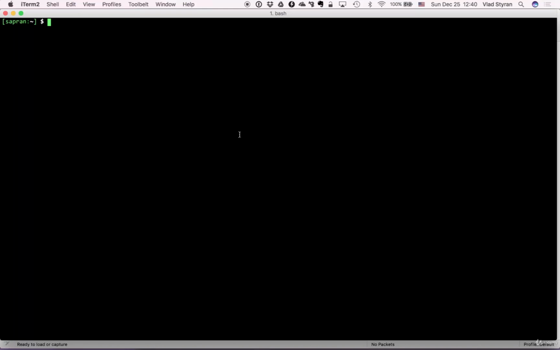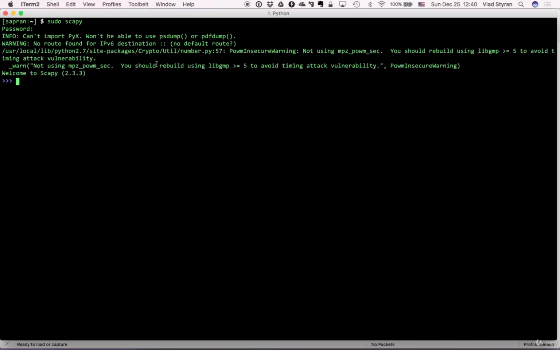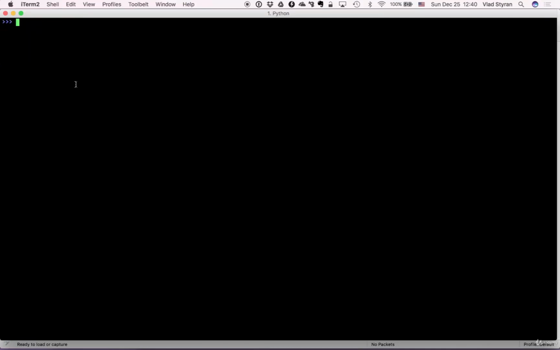Okay, so for demonstrating what Scapy is, let me first start it out. It requires root permissions to not be limited in functionality. These are just some warnings about optional methods not being allowed and modules not installed. So it's basically like Python.